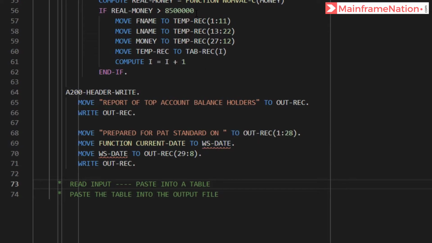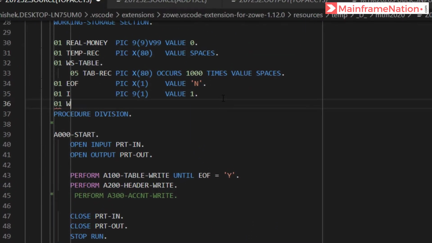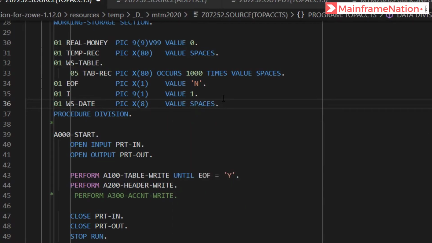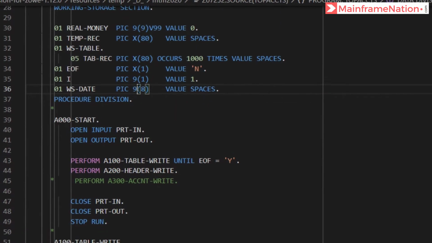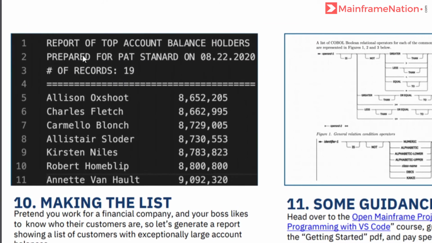So let's create this variable in the working storage section. Let's call it working storage date, PIC X of 8. Let's give a value of spaces. We can also give 9 here, both will work. X and 9 both are fine. So this code will write the second line, that is prepared for PAT standard.